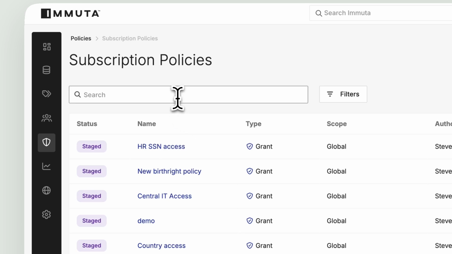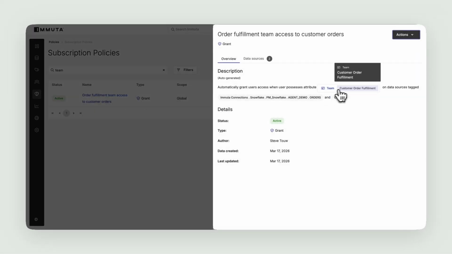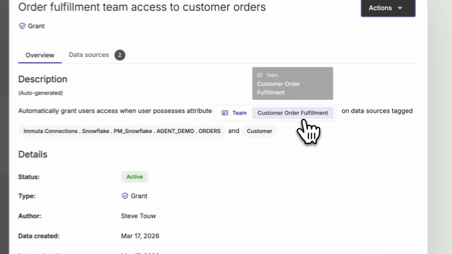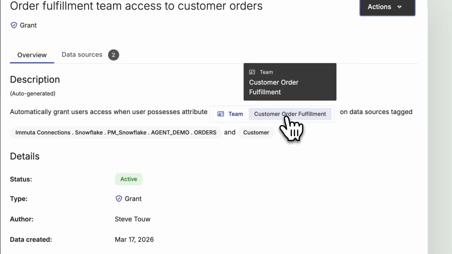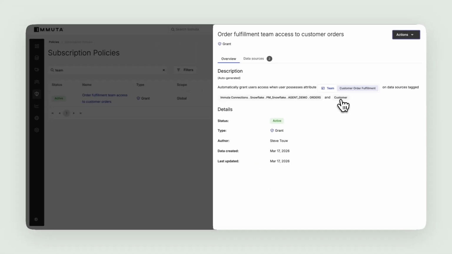So we have subscription and data policies, but for example, if we look at this policy here, this subscription policy gives you access to some tables. Because he's in the customer order fulfillment team, he gets access to any data tagged customer. So this could be like sensitive customer data. When you ask a question, the agent will ask for this vended role, and when it runs the query, it will be able to see this customer data because the user has access to it, but no more than that.